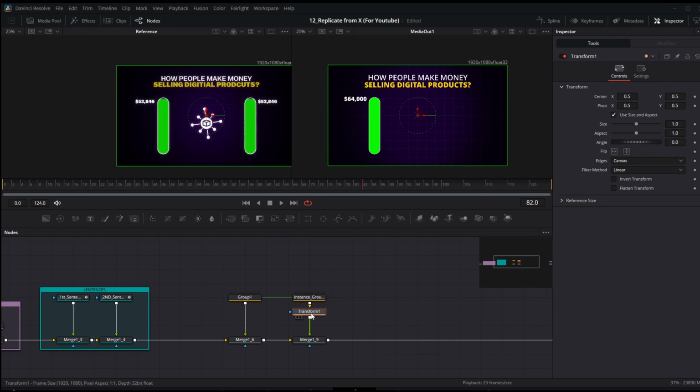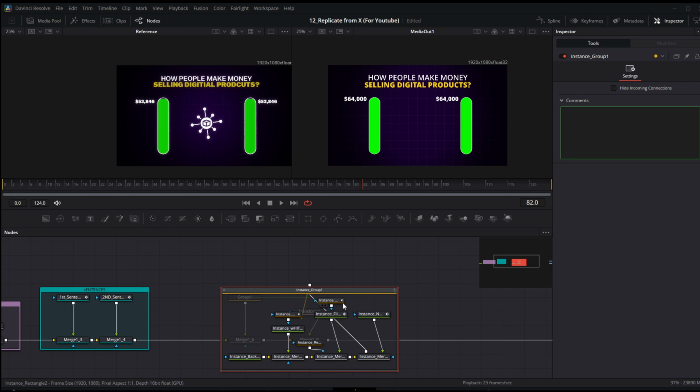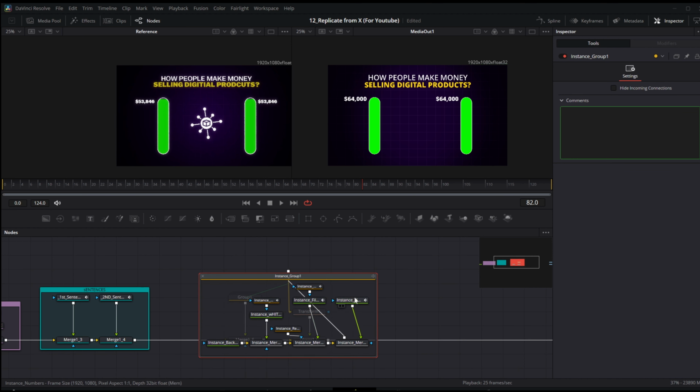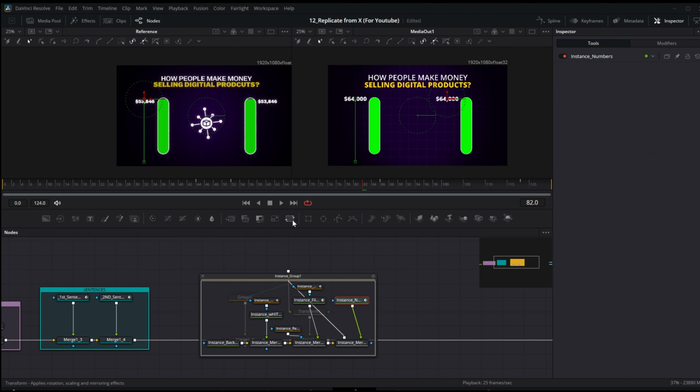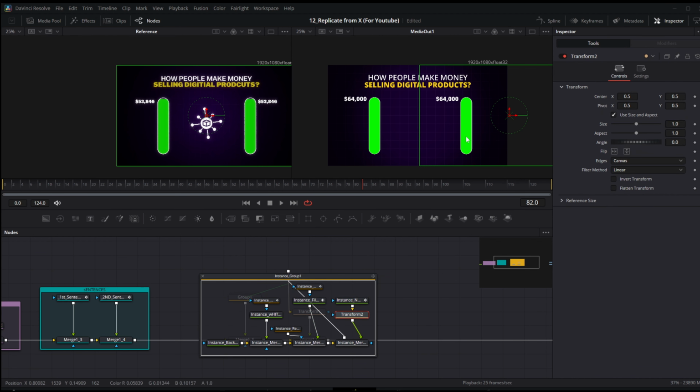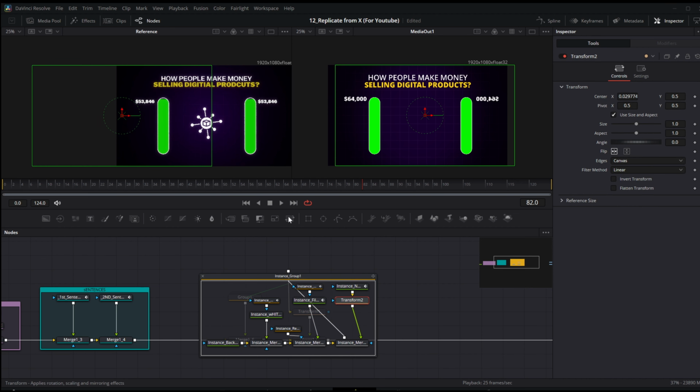and I need to add transform. So that will be around here. Okay. And what we need to do, we need to open this up, Ctrl E, and we need to add transform to the numbers. When we add transform to the numbers, we need to flip it, move this to the left, and we're gonna add another transform.